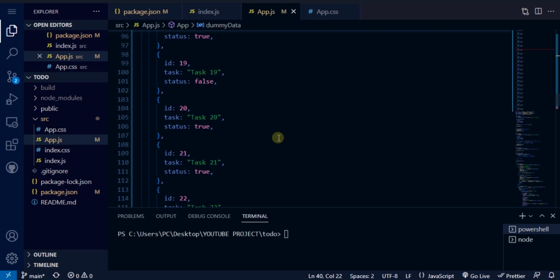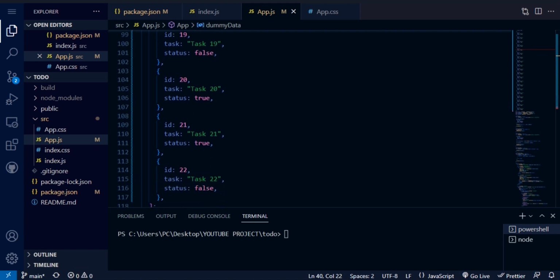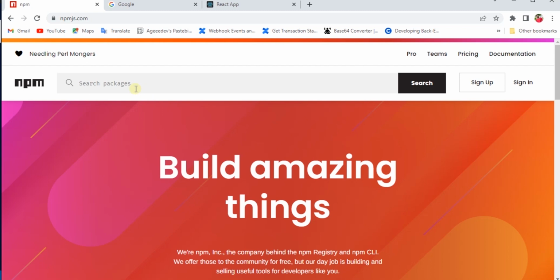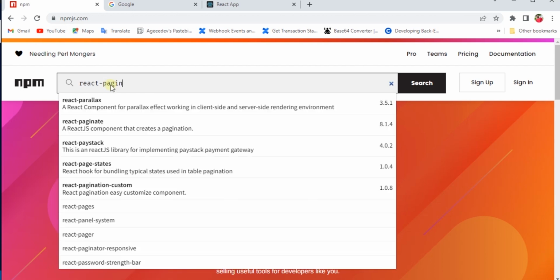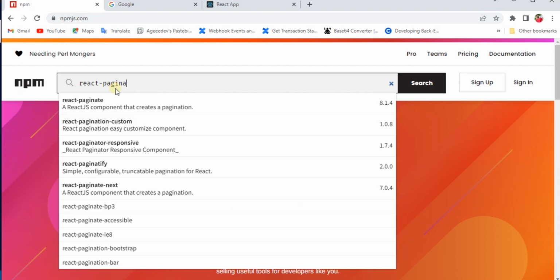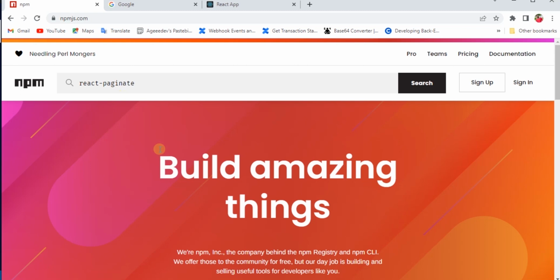So to start now, we are going to install a package. We are going to use a package called React Paginate. To install it, you can go to npmjs.com. This is npmjs.com, and search for React Paginate. Look at it here, React Paginate. You can use this, or you can also go to Google.